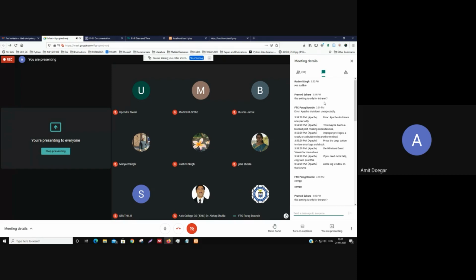Mr. Pramod has asked, this setting is only for internet. This setting is both for internet as well as intranet. The only difference is that you require a real IP. If right now I had the real IP, all of you could have seen this page using the IP address.